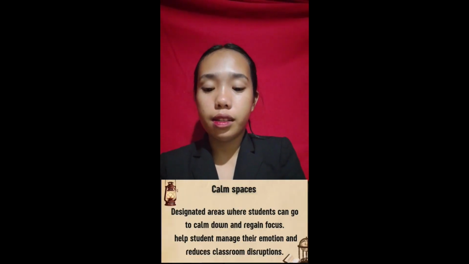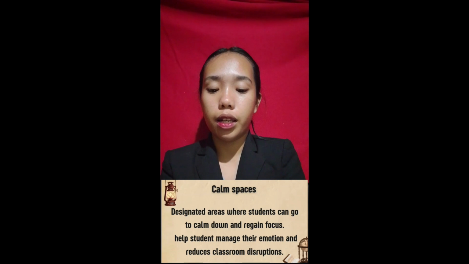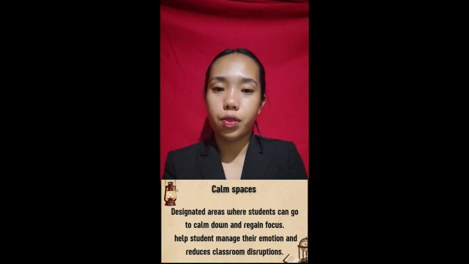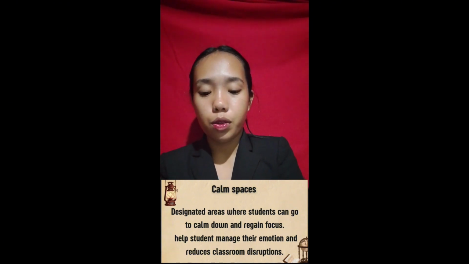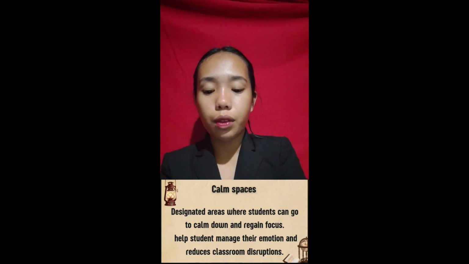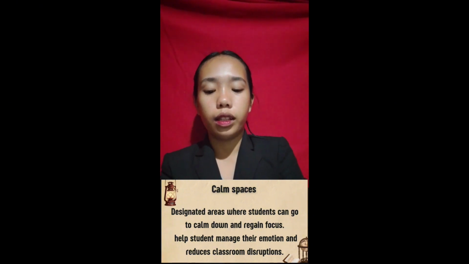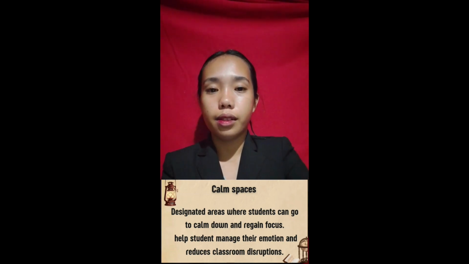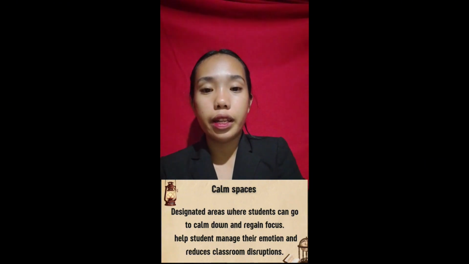The third one is calm spaces, designated areas where students can go to calm down and regain focus, helping students manage their emotions and reduce classroom disruption. Providing a designated calm space within the classroom allows students who are feeling overwhelmed or upset to take a break and regulate their emotions. This space can be equipped with calming activities like quiet reading, drawing, or listening to music. For example, creating a calm corner with soothing materials and activities.